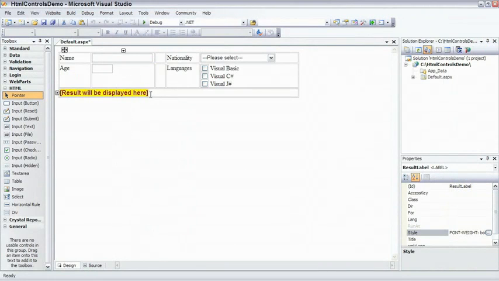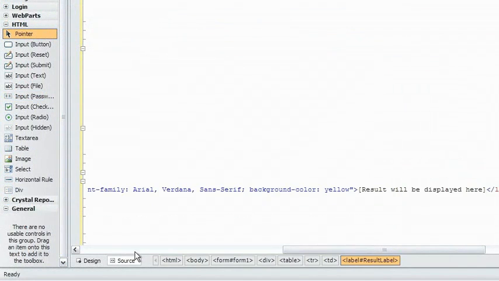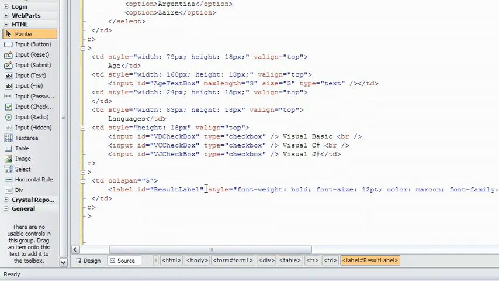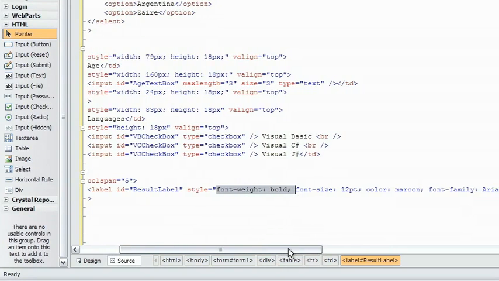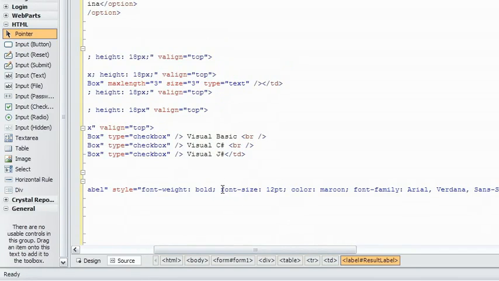So let's just take a look at the source view, just to see what we've added. Let's scroll down to the source view, and there's our label. If I just go to the beginning of that statement, you can see it's added the style attribute, and these are the various properties that we set in the style property builder. Now, if you prefer, you could have typed all this in yourself manually. Depends how confident you feel with the various bits of syntax here.